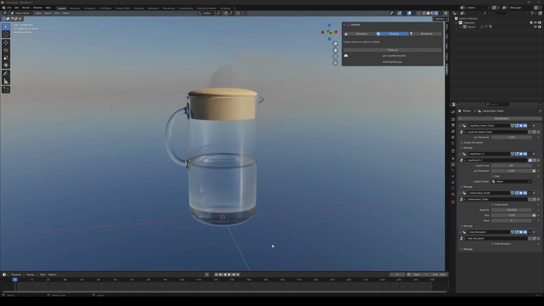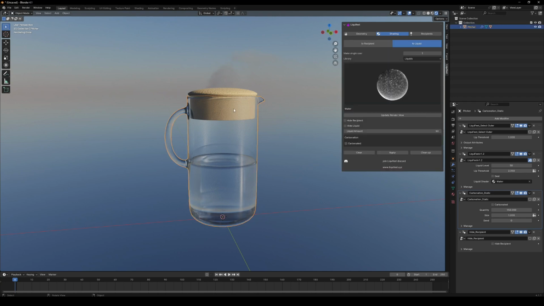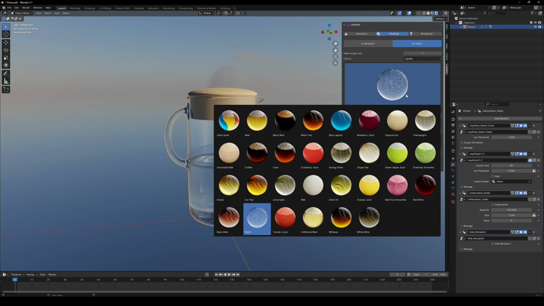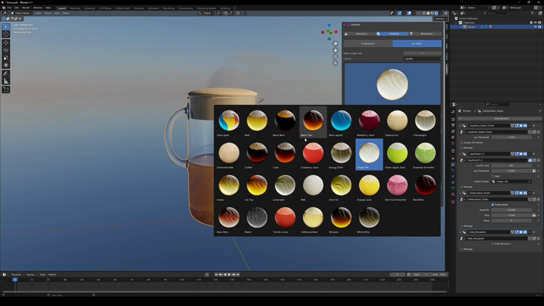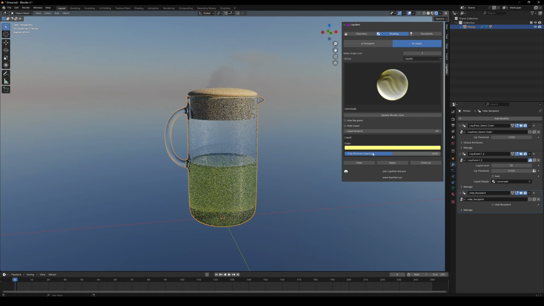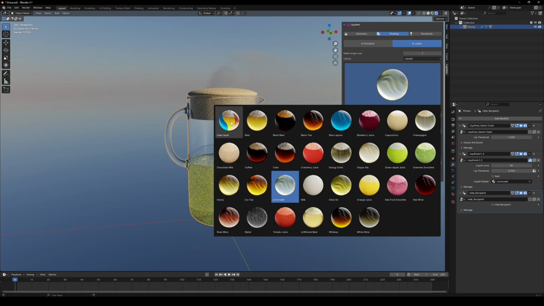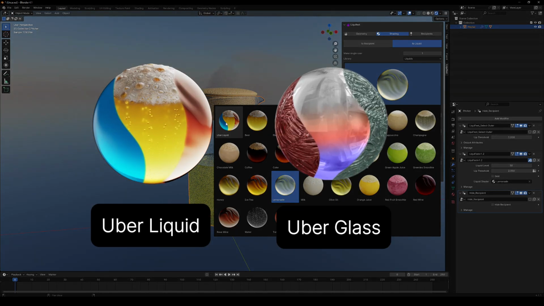Since this is just a quick intro video for Liquifeel, we're not going to go too in-depth with the material library and how to set up each material, but what you need to know is that the shaders are different between them, and each of them have presets and settings that are relevant for the type of material that they represent. In both the solids and liquids material libraries, there is one shader that is called Uber. So Uber Liquid and Uber Glass.